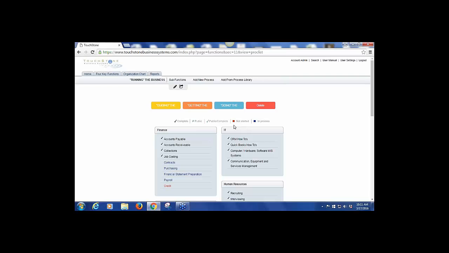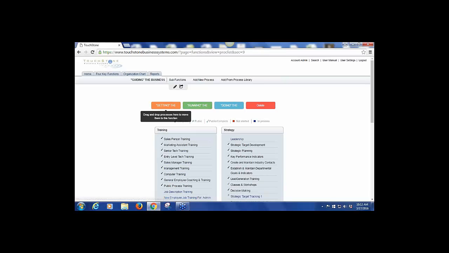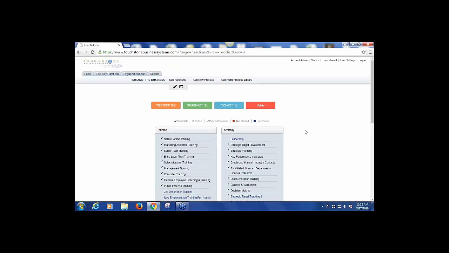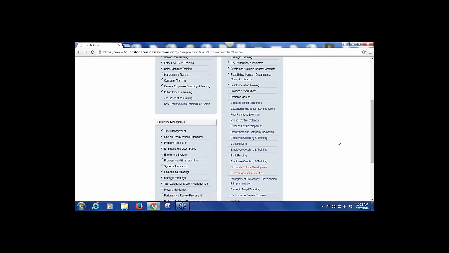What you'll find is that our categories, or our sub-functions that were in your account when you started it, can be a good place to begin. In the guiding the business area, and this is for every business, it's not industry specific, you need some kind of strategic sub-function or strategy. A training one is probably good here. Some people put the training in management, but if you want to isolate this and call it training processes, you can have that one in here.